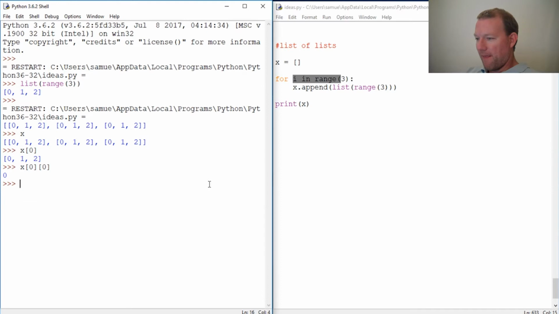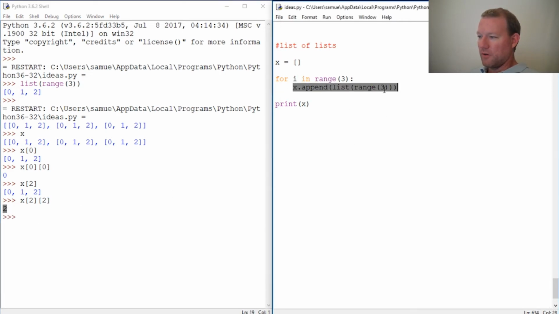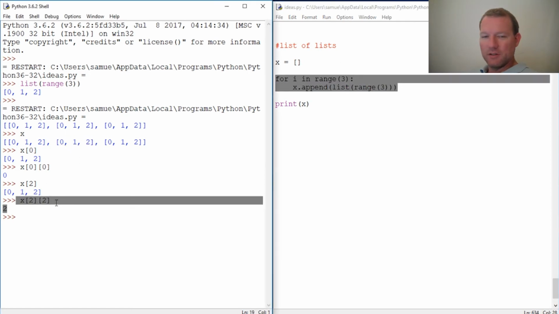So okay, let's go x. So this is, think about your commas, think about your indexing. That's 0. This is 1. This is 2. So there we go. And this is 0, 1, and 2. So then I do x[2][2], and I get my 2 to come out. So this is a quick way to make a list of lists. And this is how you index through lists of lists.